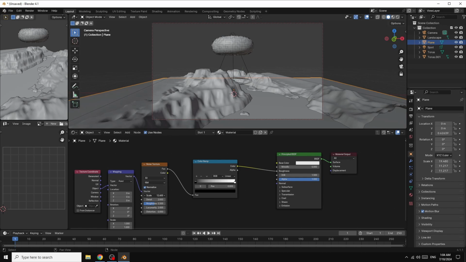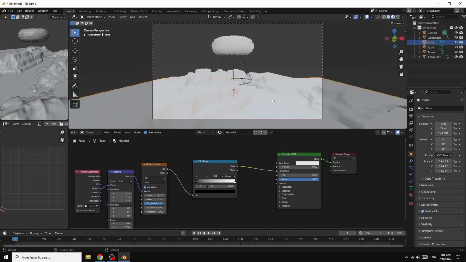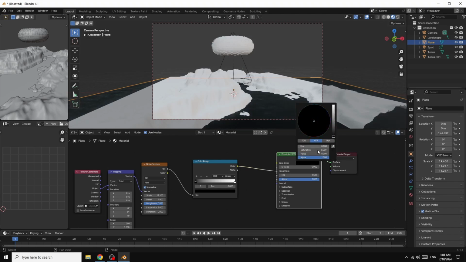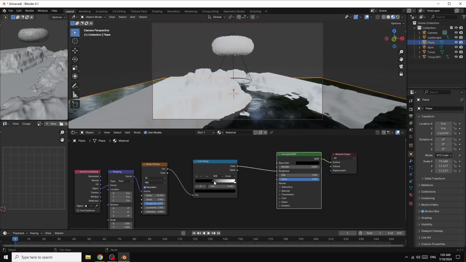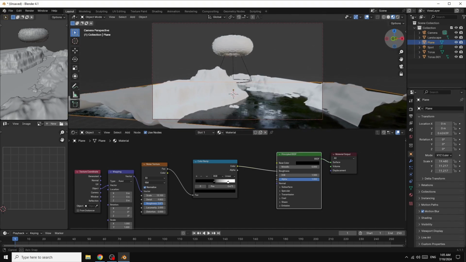Now increase this and here. I go here to see, make it black like this. Now if I increase the black, as you can see we have this reflection. We make it just like this. Okay, it's good.